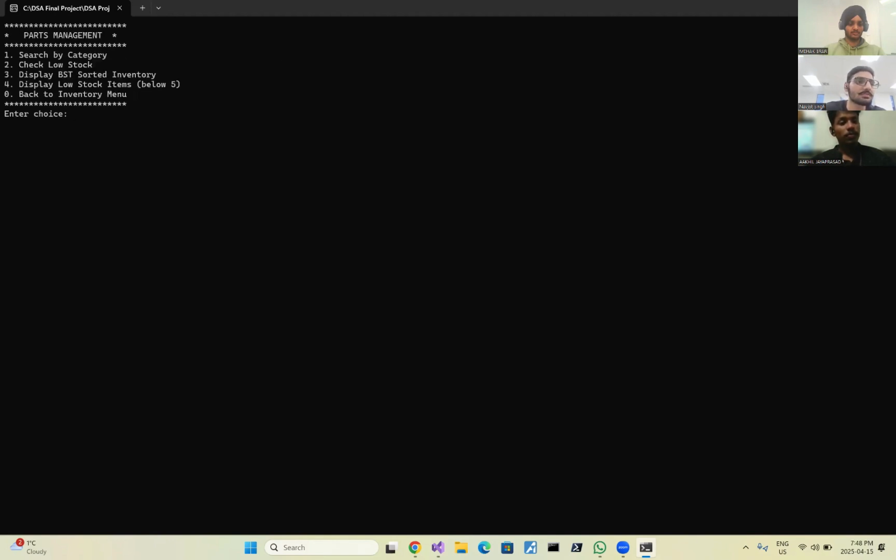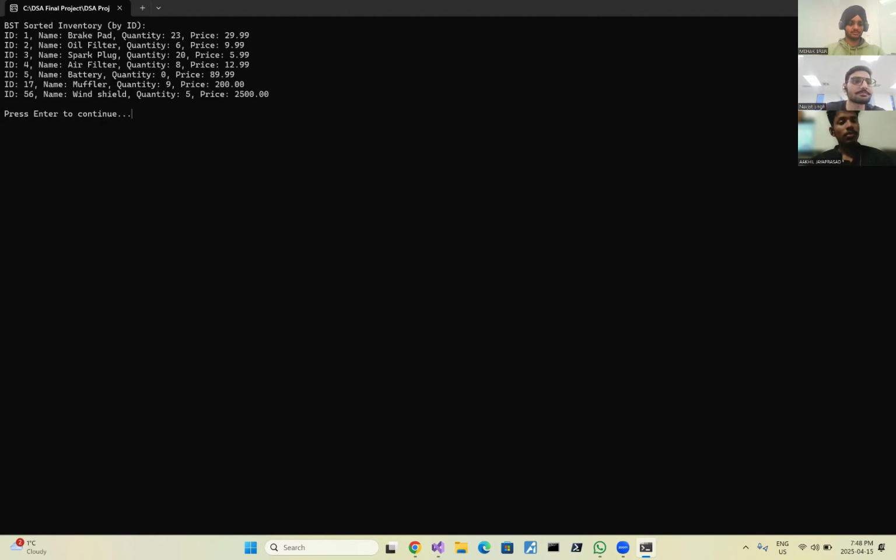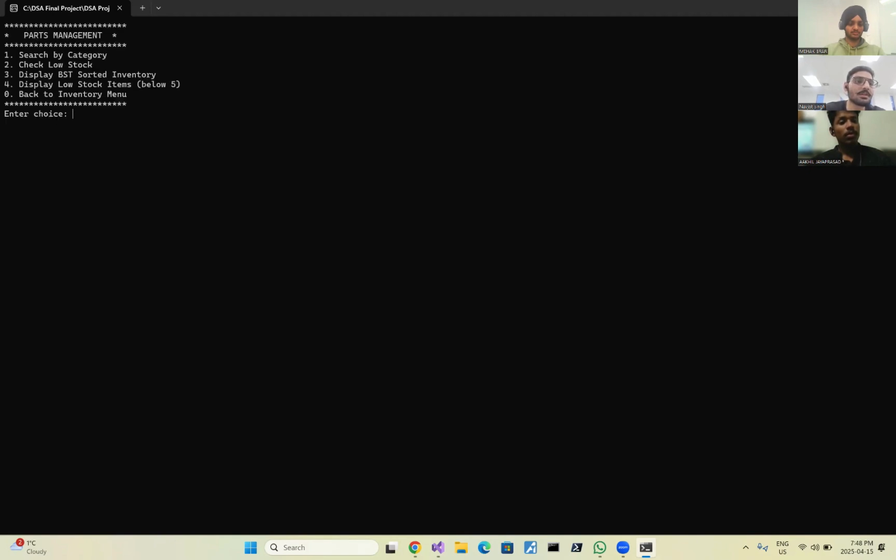The third one is display binary tree sorted inventory. As you can see, the inventory is sorted by binary tree. Then option 4 shows all the items in stock that are below 5. There are two items in our stock with quantity below 5. The first one is battery and the second one is windshield. And the last option is to return to the main menu.